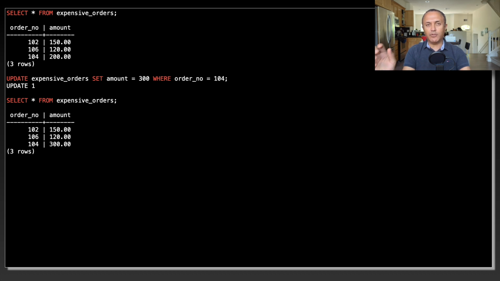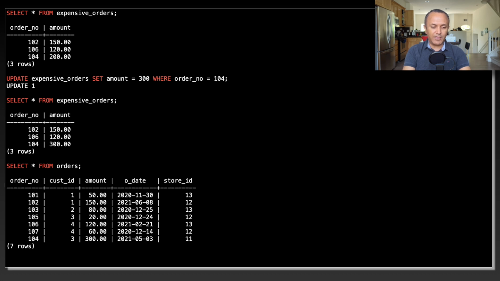So this view is built on the orders table. So if we go and select star from orders, we can see that the row has been updated there as well. If you look at the row that has order number 104, now it has an amount of 300, as we have seen. So again, there are certain conditions for this to happen, but this is not a common operation, but it's also good to know that it can be used. Cool. All right. So this is what I wanted to talk about today.